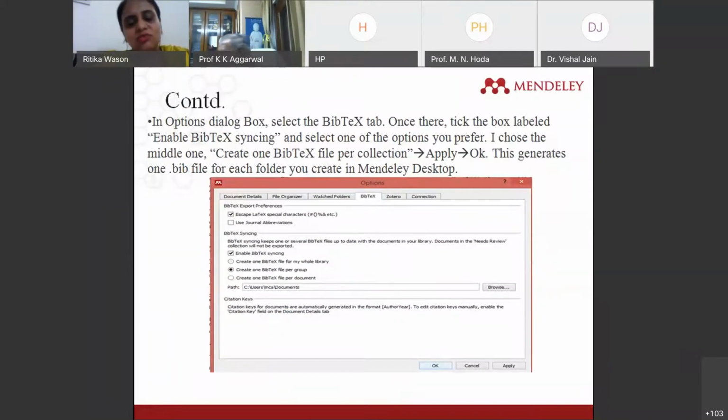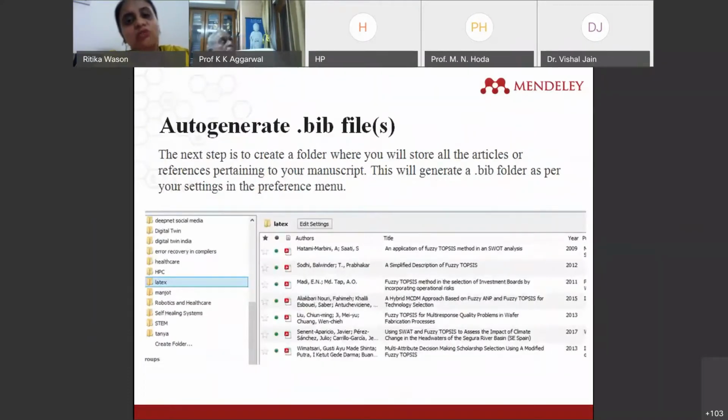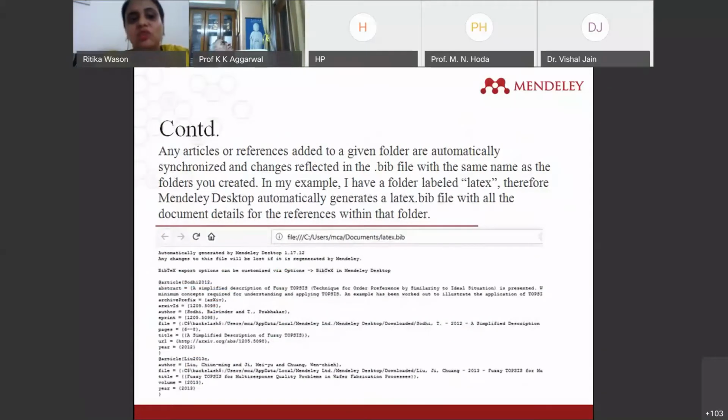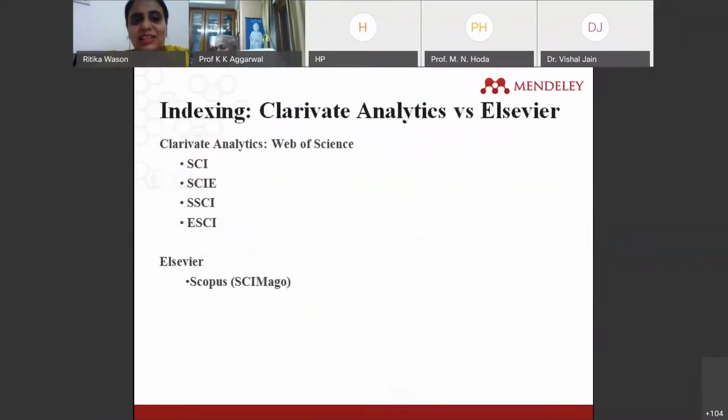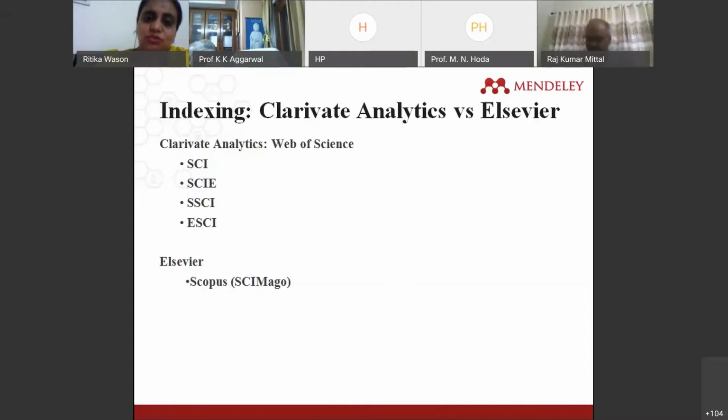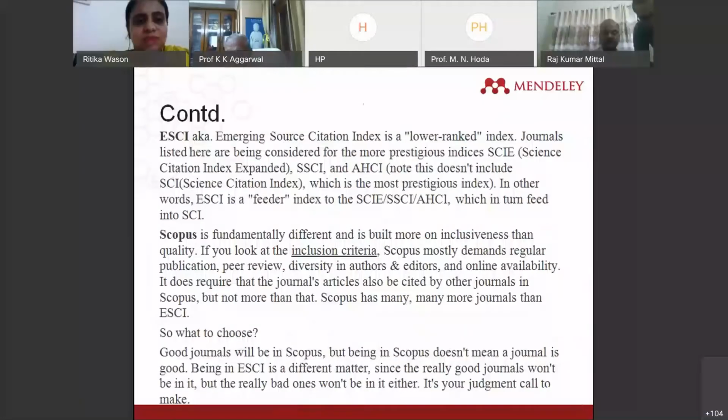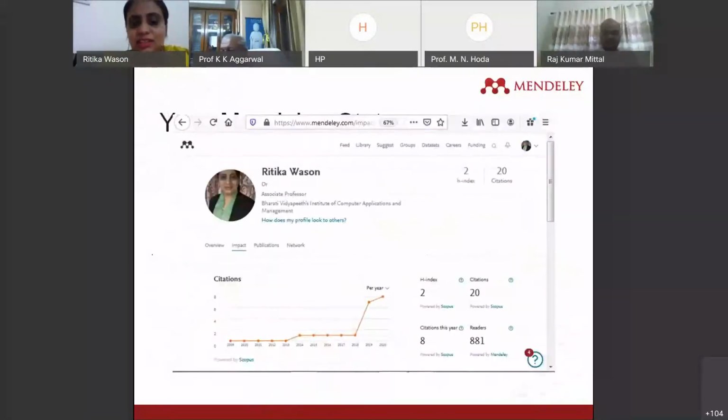contents on how you can use Mendeley on LaTeX, how you can auto-generate BibTeX files which can be included into your LaTeX documents, how you can cite in LaTeX using Mendeley, indexing, Clarivate Analytics or Elsevier. Remember, all of them support Mendeley, they prefer Mendeley, and they trust Mendeley. So if you use Mendeley for writing your paper, you become a trusted author with these particular agencies. Those were the details of Clarivate Analytics.